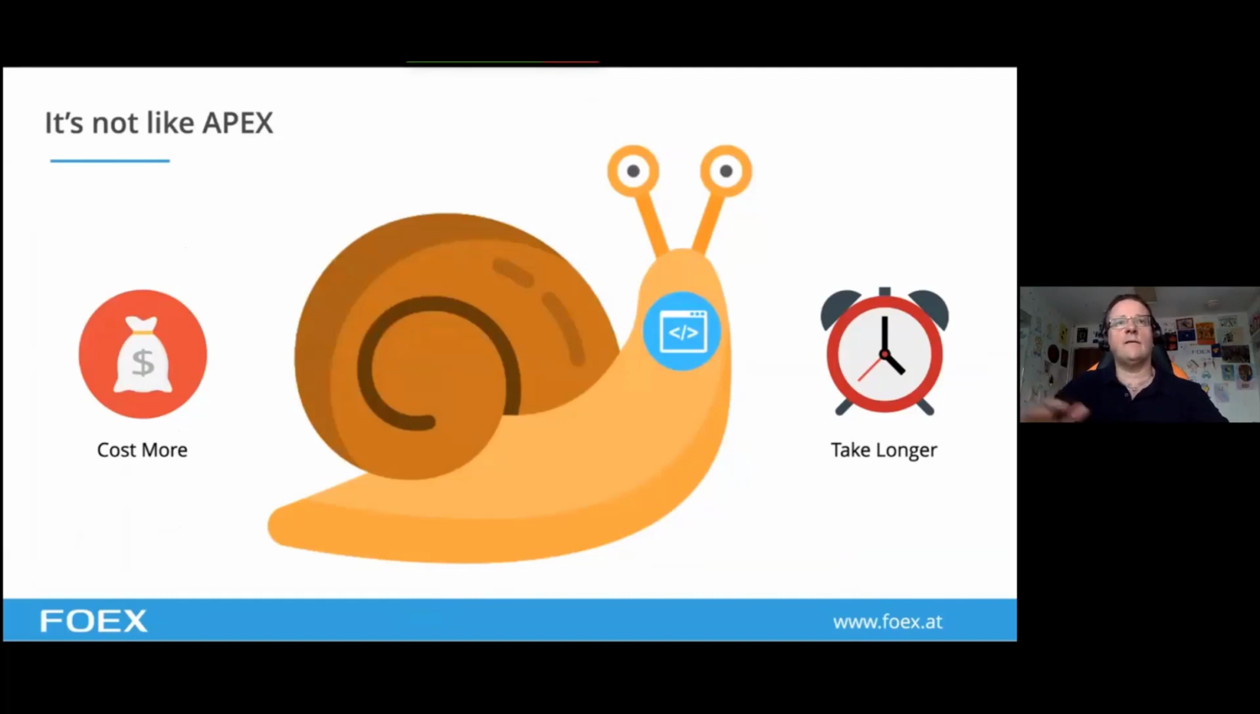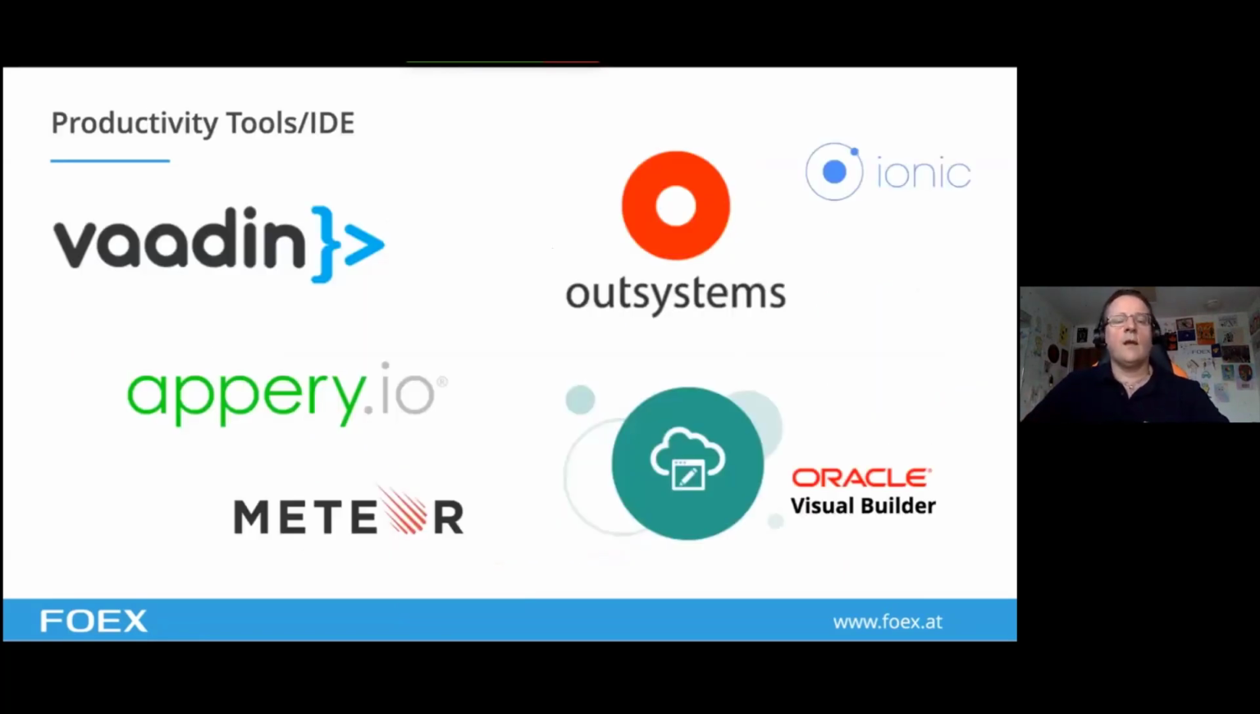So, like that first initial screen that I showed you about the requirements of building more complex applications, we don't want them to take longer. We don't want them to cost more. So obviously, instead of writing all that code, we're going to look back at productivity tools and IDEs.